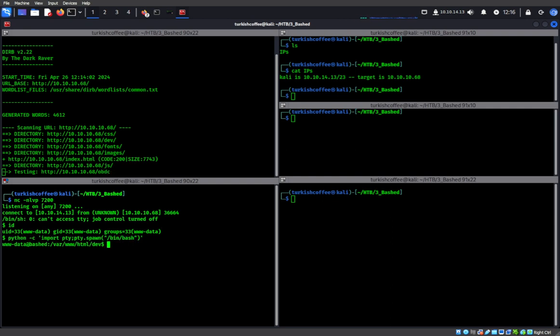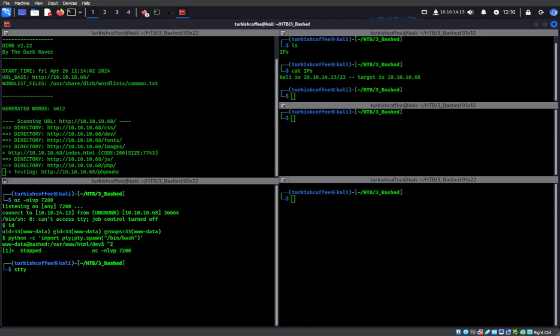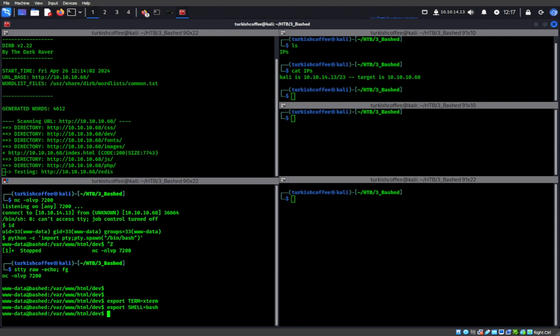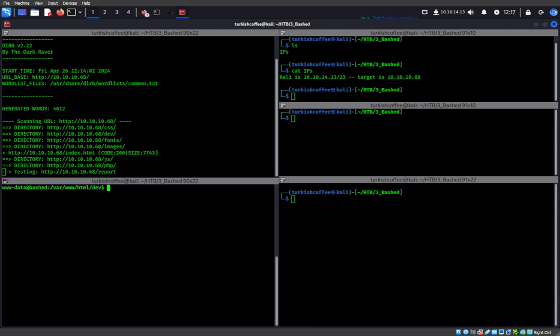First off, we stabilize it. Then we do some other things. stty raw -echo, oh my god, it's stty raw -echo, then fg. I mean, it's Friday for anyone, we're tired, guys. So export TERM=xterm, export SHELL=bash. Okay.